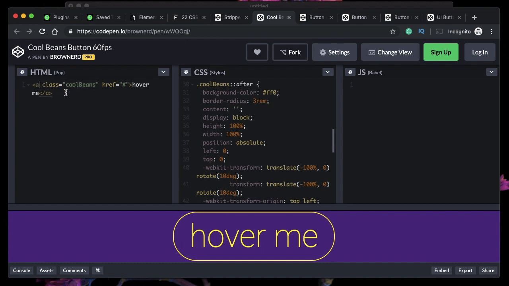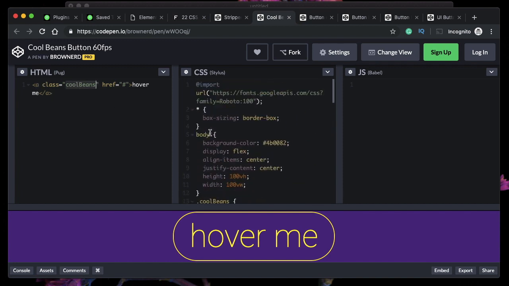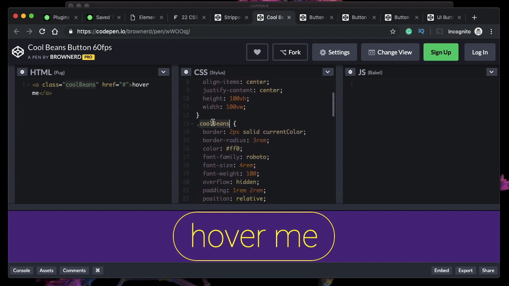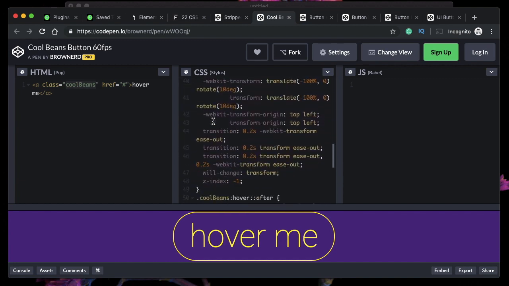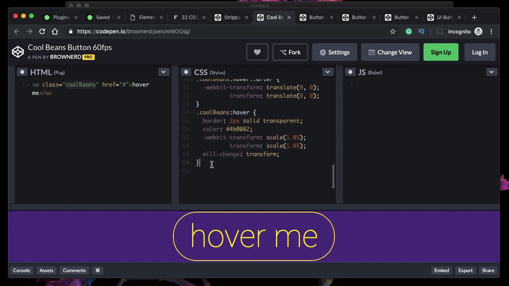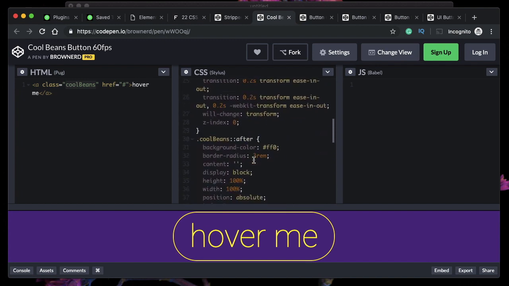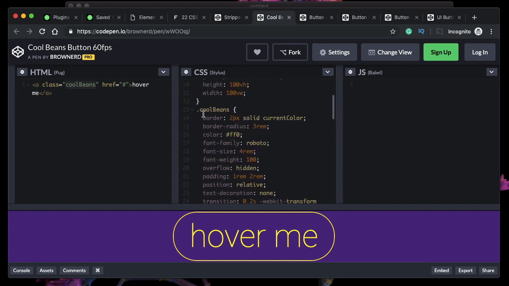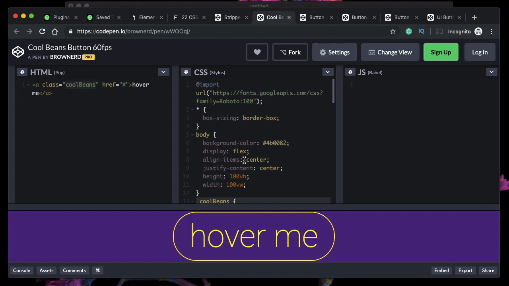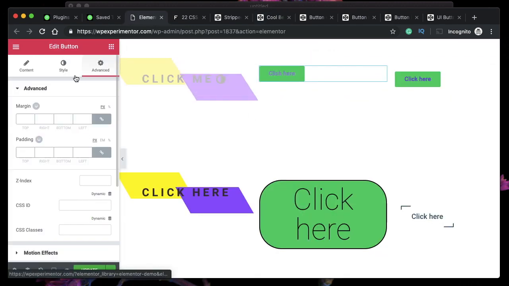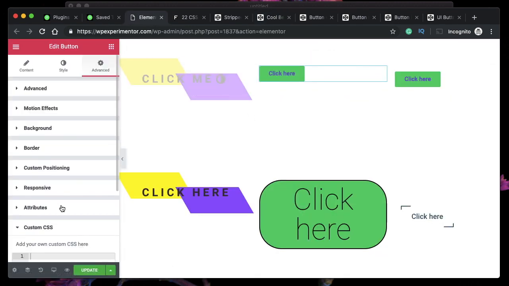So I just need to look in the CSS for the styles applied to the link or this class in general. So I can see from here that there's only the cool beans class being targeted. So I'll copy everything that has cool beans. I'll copy this, and body, we don't have to style the body really because we're just worried about the button. So I'll again pick this Elementor button, go to custom CSS.